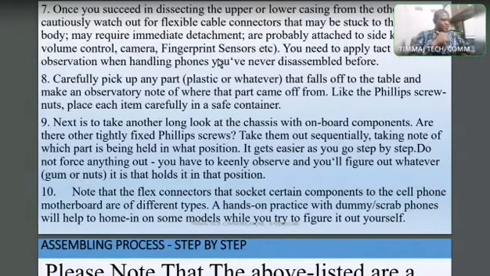Carefully pick up any part, plastic or whatever, that falls off to the table and make an observatory note of where that part came off from. I explained that earlier. That was why I said when you remove, put it back. Remove, put it back, so you know exactly where it is coming from. Like the Phillips screw nuts, place each item carefully in a safe container.